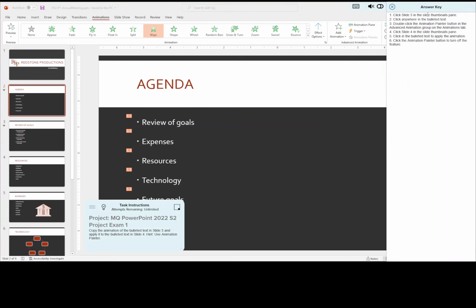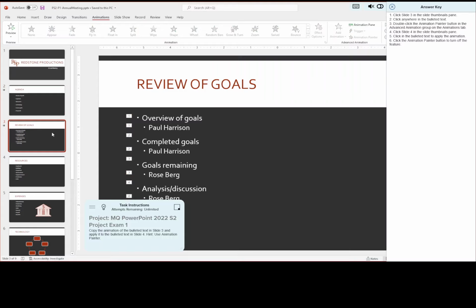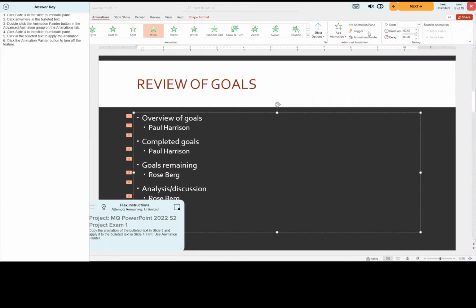In slide 3 in the slide thumbnail pane, let's go to slide 3. We're there. Click anywhere in the bulleted text. So we'll activate our bulleted text there. We're going to double click the Animation Painter button in the Advanced Animation group in the Animations tab. So Animations, the Animation Painter, and that's in the Advanced Animation group here.